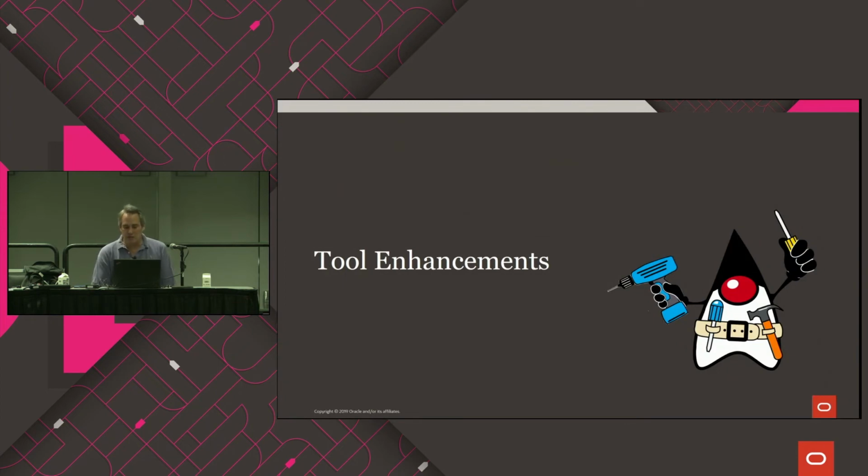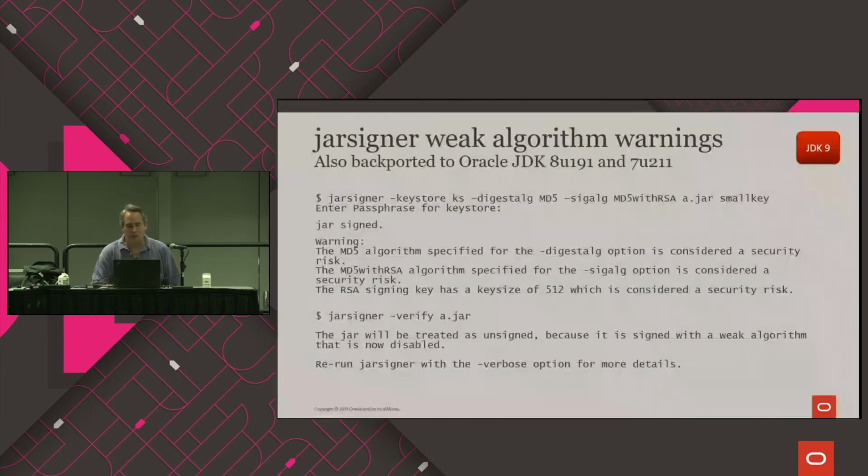For tool enhancements, we're going to talk a little bit about JDK 9 because we want to make sure you're aware of some of the enhancements that went into that release, because it does have a little bit of effect on what happens in later releases. In jarsigner, remember jarsigner is the thing that we use to sign jars so that they can be executed with privileges. We put in some weak algorithm and weak key size warnings. This was all done in JDK 9. We backported this to 8u191 and 7u211.